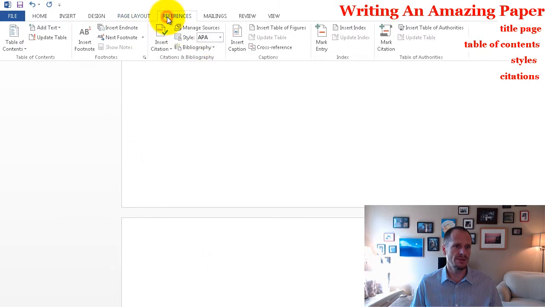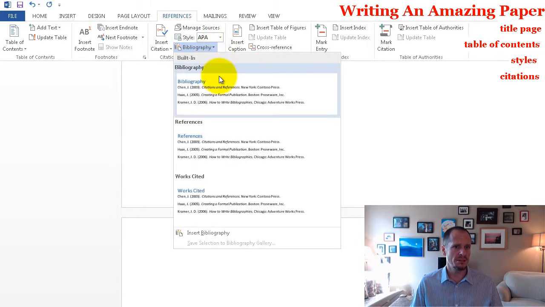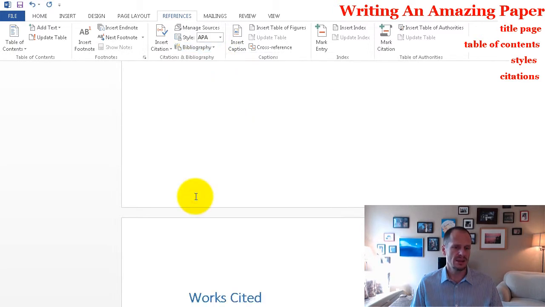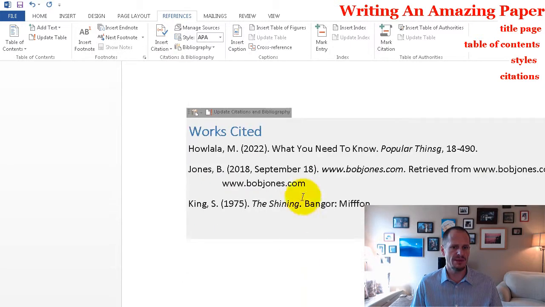I go to references. I choose to insert a bibliography right there. Bibliography. And I can call it bibliography, references, works cited. Works cited sounds really kind of cool. I'm going to choose works cited. And there we are, in APA format, all the works that were cited in this document.